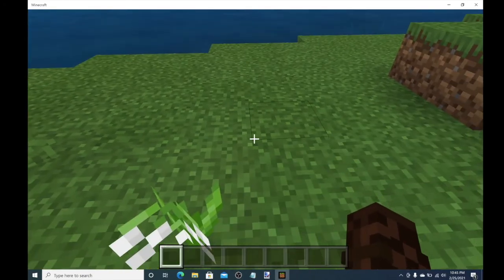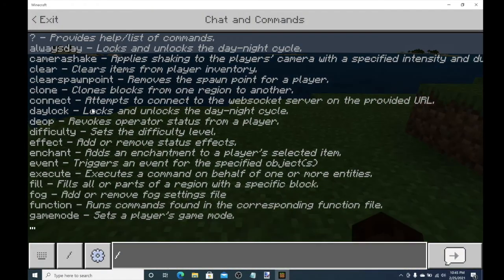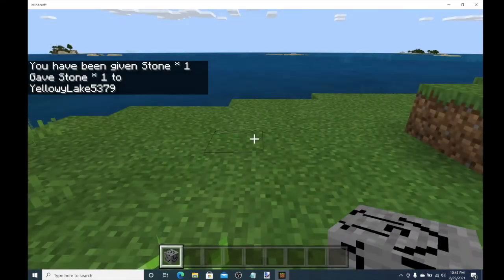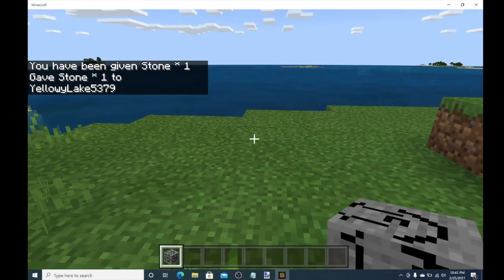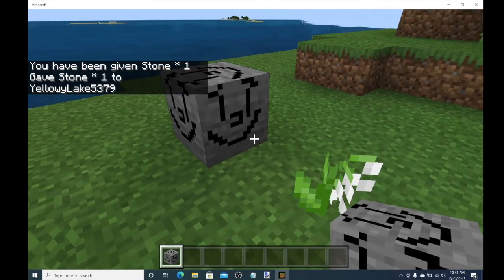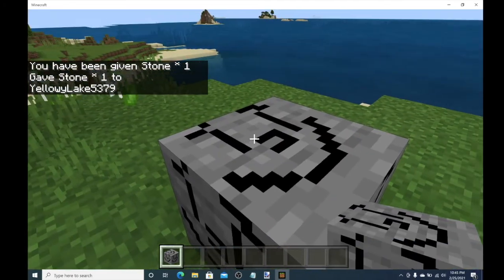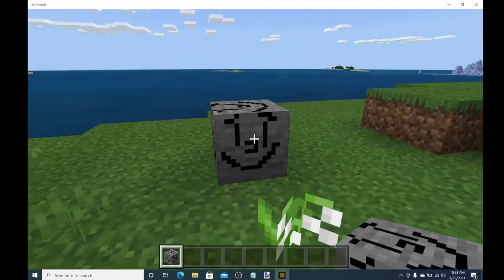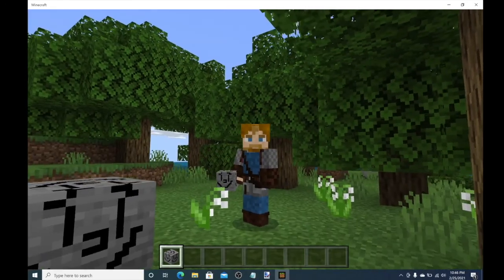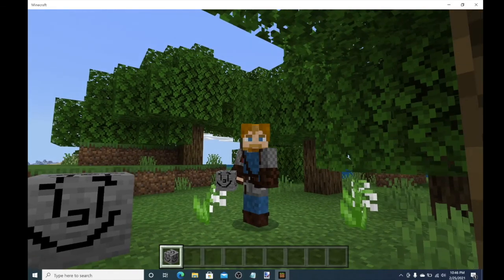Okay, now that I've created my world, I'm just going to go ahead and give myself a stone. Give that piece stone. And yes, look at that. Here we have our smiley face dude. He's smiling on top of the block and on the sides. But hey, it worked. So guys, that is it for setting up the folders for your resource pack.